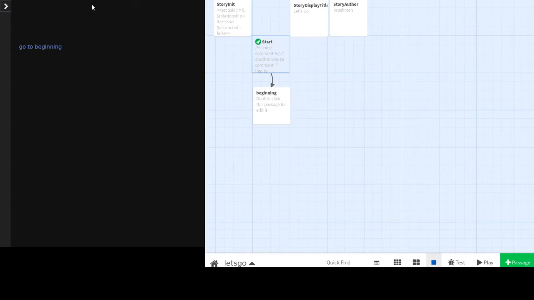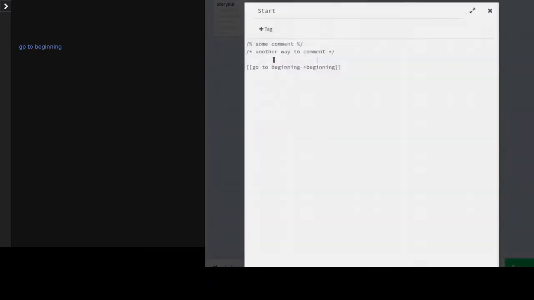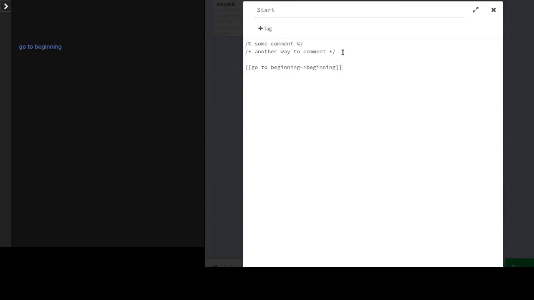Notice that this link has a few blank lines before it, which I don't want. By default, any line in the passage will be interpreted as a line in the output, even if that line has no visible content.